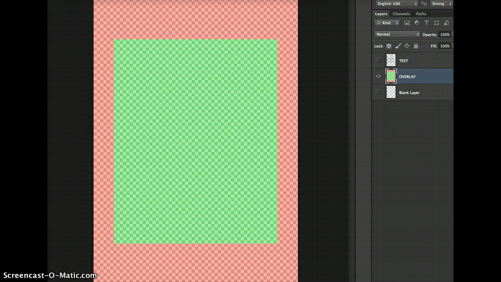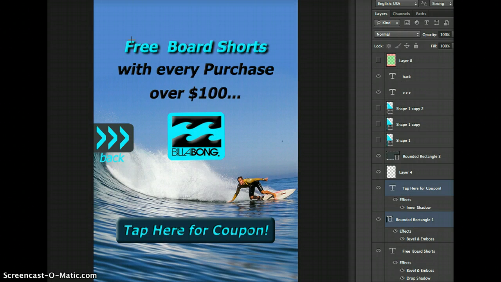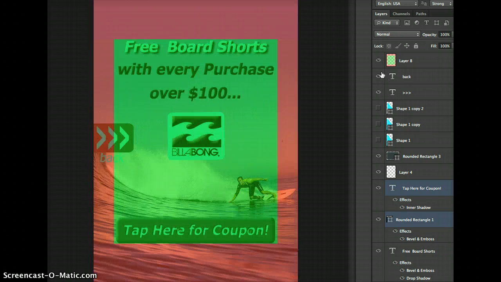As a quick example here, here's an image we created for the portrait, and we have the overlay layer on top. So when I turn that on, I can see that the main content is encapsulated within this bleed.